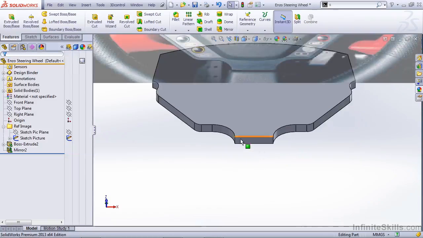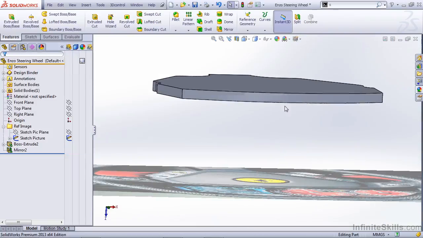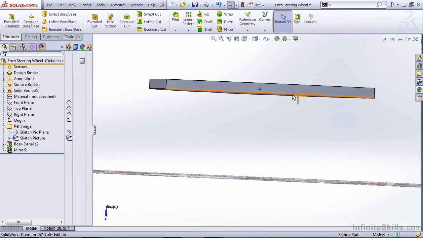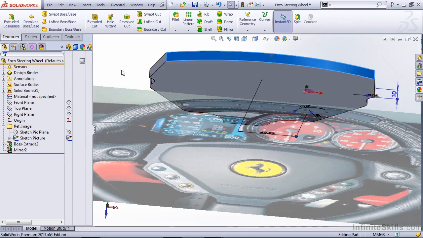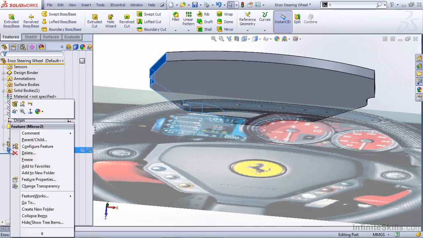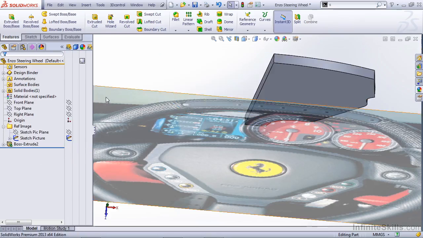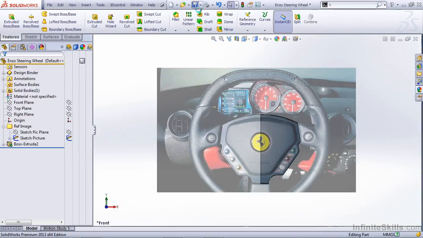So because we used a horizontal line for the bottom, and because we used that tangency relation for the top, you can see we have no seams here with the mirror. Everything is nice and smooth, and that's exactly what you're looking for. So I want to go ahead and delete that mirror, and we want to save this. That concludes creating the base of our steering wheel.